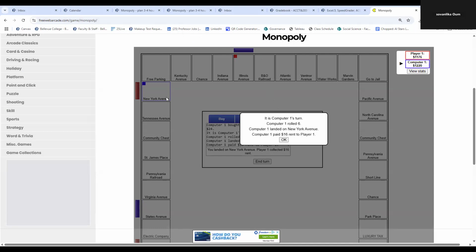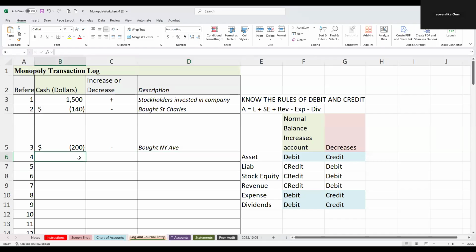They rolled a 6. They landed on New York Avenue. Okay, this is what I wanted you to see. Because you own New York Avenue, the computer pays you $16 rent. So let's go over to the Monopoly worksheet. You just earned $16 of rent, so you're going to put the 16 there and show it as an increase. Rent paid, New York Avenue. That's how we make money. You bought New York Avenue and you're making money renting it out.